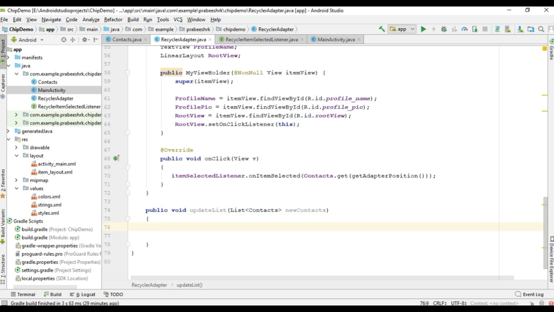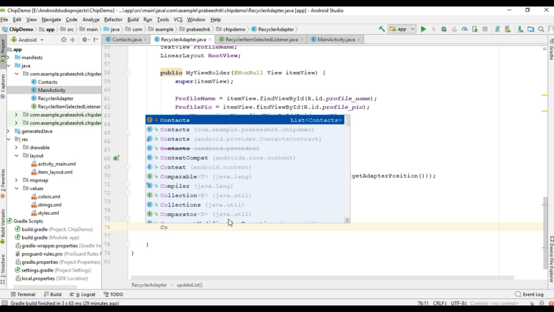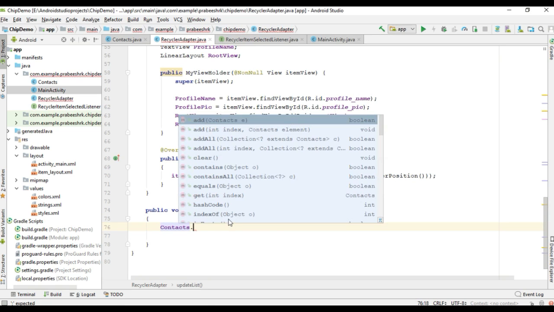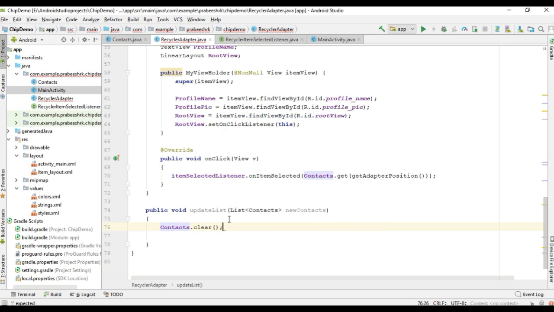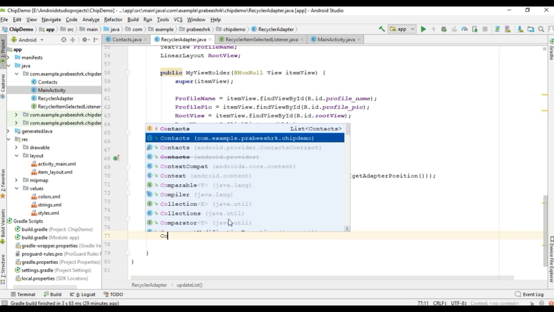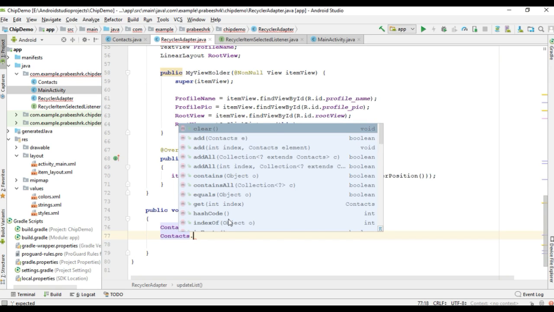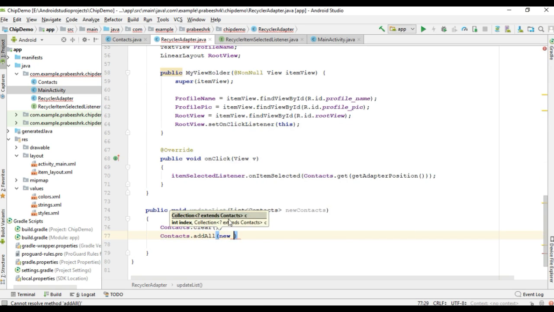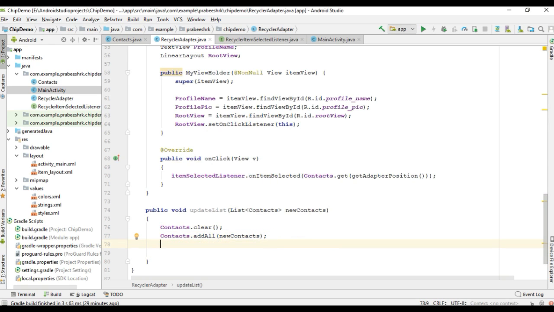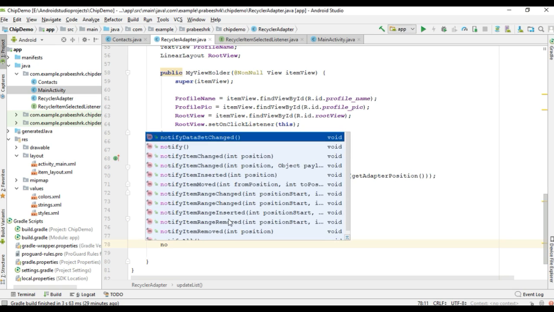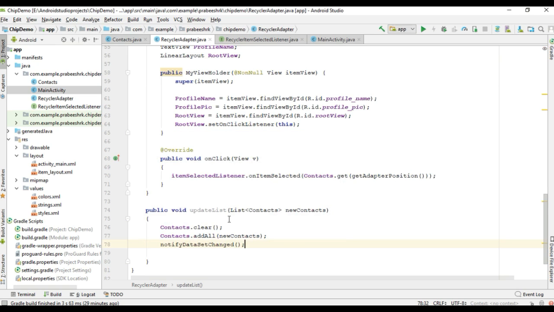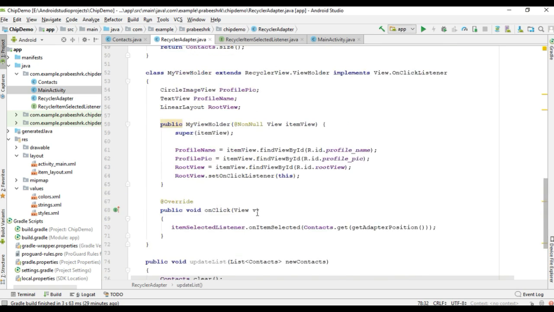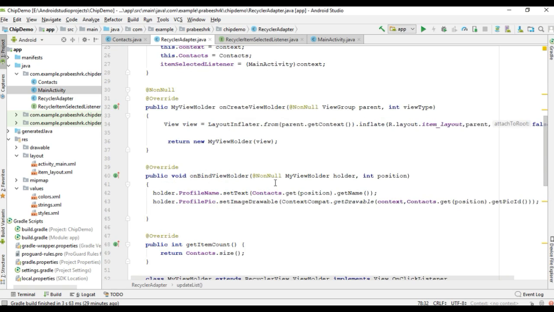First we can clear the current data available on the list. Now contacts.addAll and pass the newContacts. Now call notifyDataSetChanged on the adapter. This will update the list. So now the adapter for the recycler view is ready.